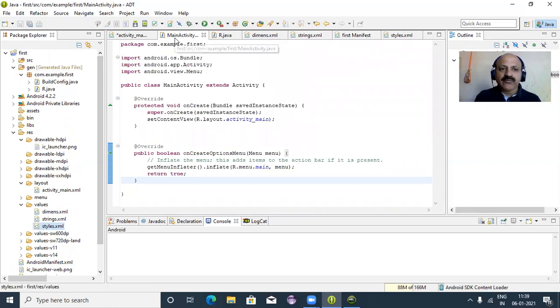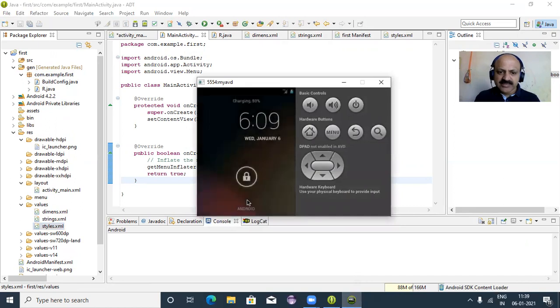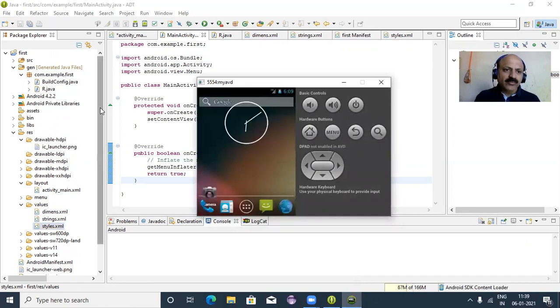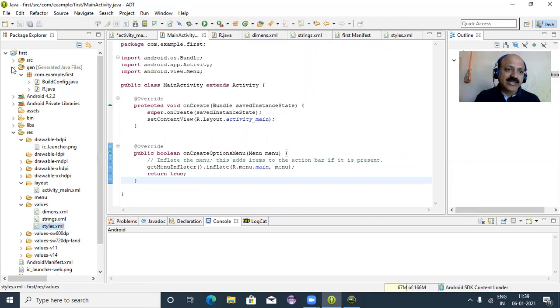So here, first, we can load that activity, which is main. Now our device is ready. I hope you can understand. So I explained the seven pillars.